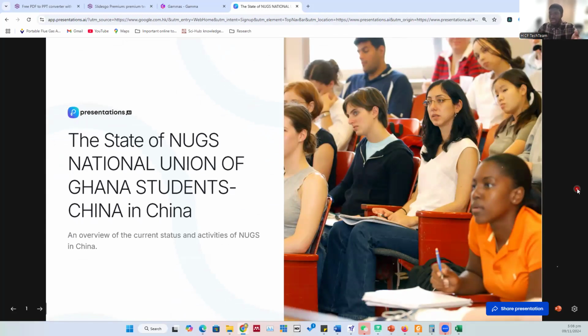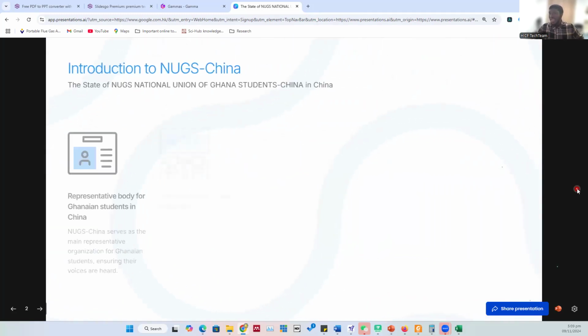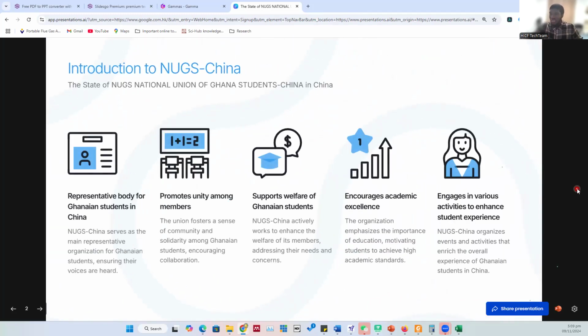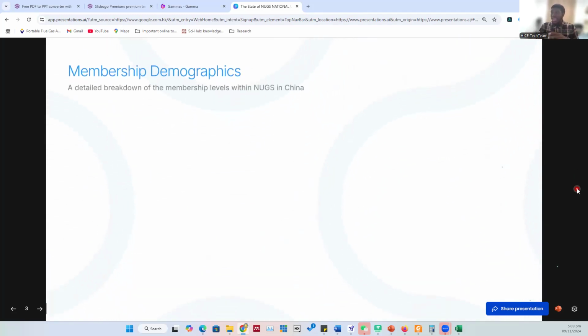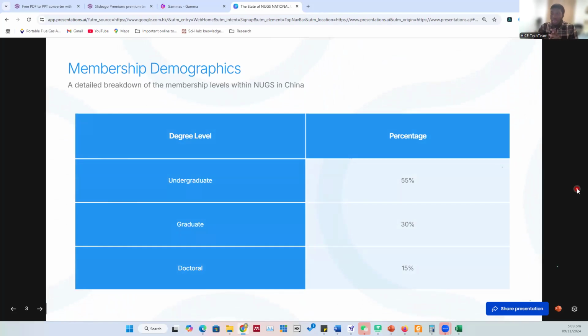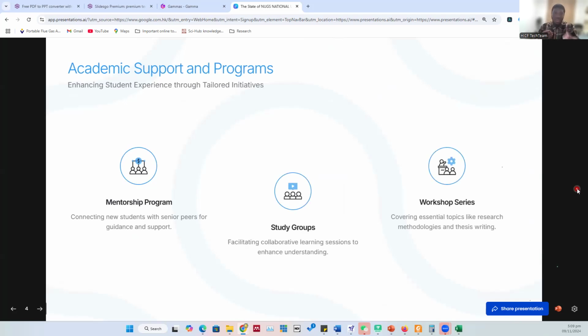So this is the state of NUGS, like National Union of Ghanaian Students. This is an overview of current status and activities in China. Then you just move to the next slide, and it talks about introduction to NUGS, the representative body, how it promotes unity amongst the members, all that information. You move to the next slide, and it's talking about membership demographics. Move to the next slide again, and it is talking about academic support and the programs that are available.